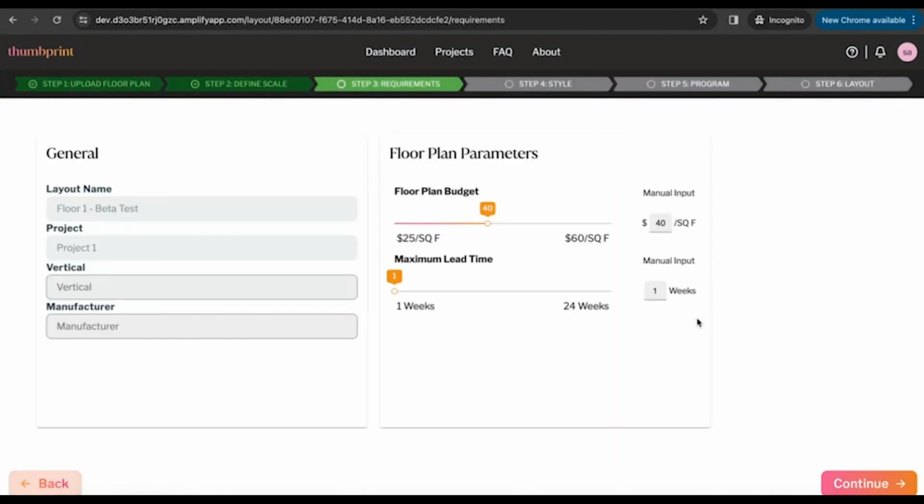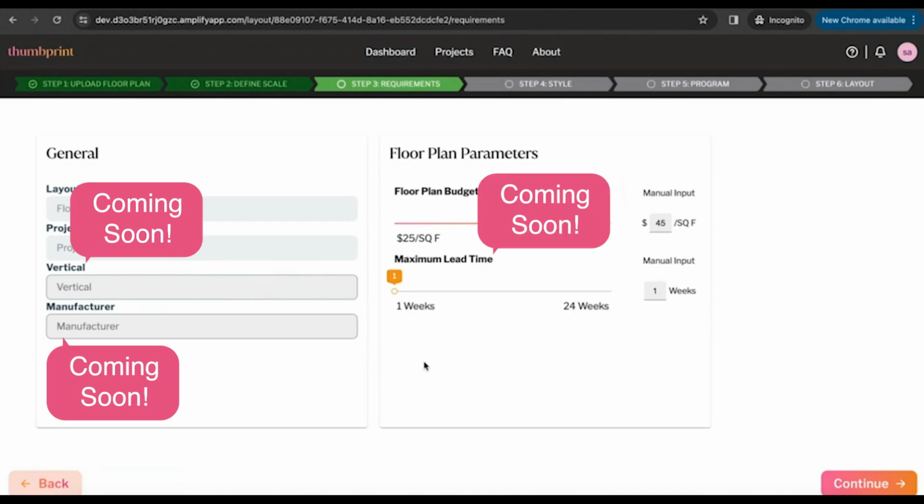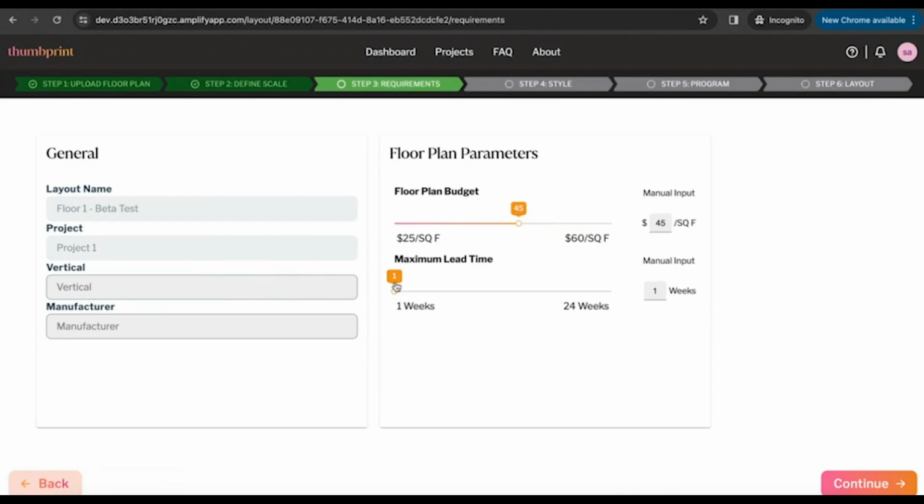So one of the exciting things about participating in a beta is you will be able to see some of the features go live as you're going through the testing window. So right now, some of the features and parameters that you see on the screen are live, including floor plan budget. However, some of them will be deployed in the coming weeks. So essentially, the layout and project name will automatically get populated, and soon you'll be able to select your vertical.